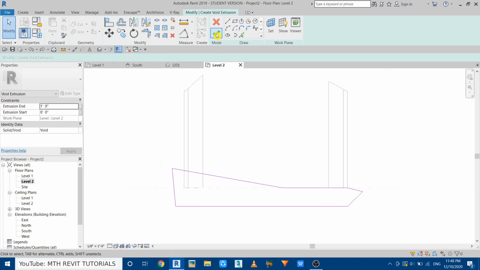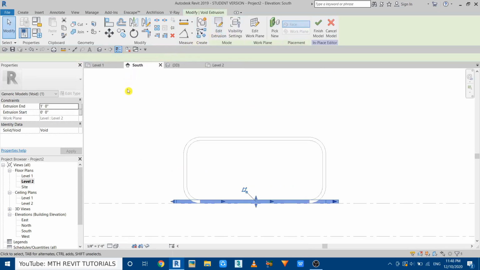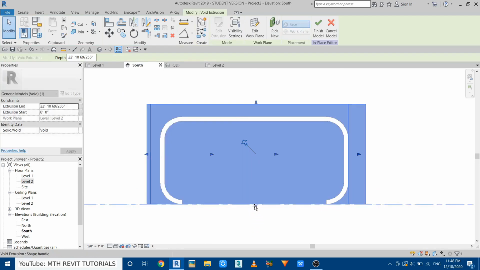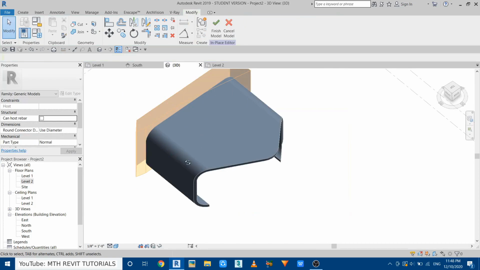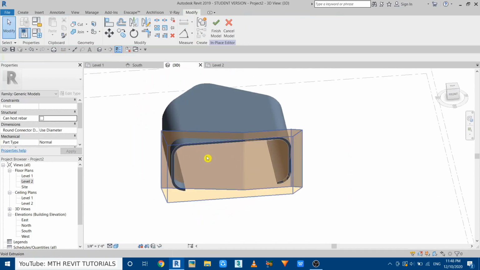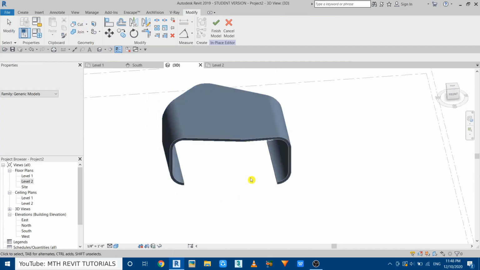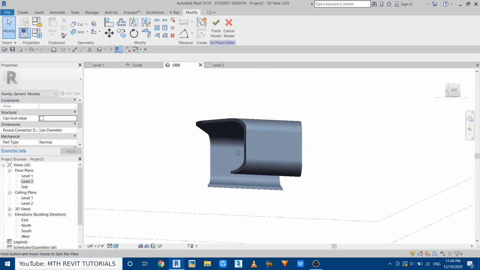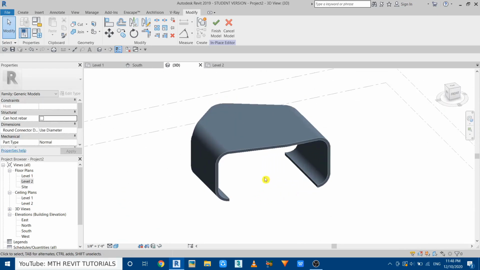Perfect. Now click finish and go back to south elevation again and take this void through the extrusion at the bottom here as well. Now we can cut this void again. Select cut geometry, select this extrusion and then this void. Perfect. So we got the shape of this building and now we can create the floor.